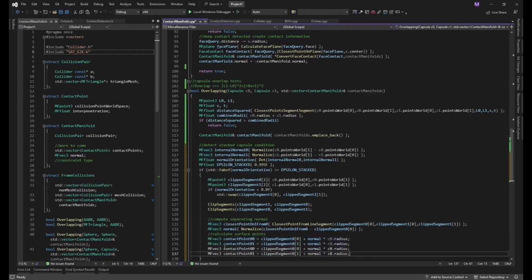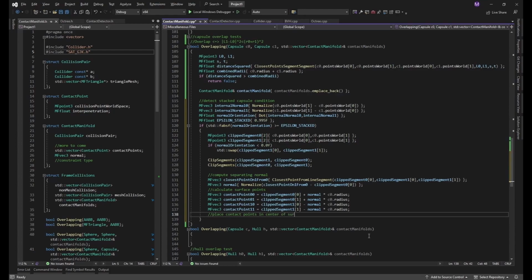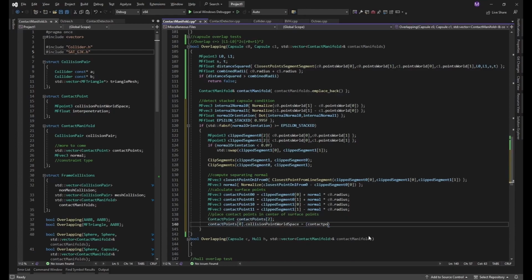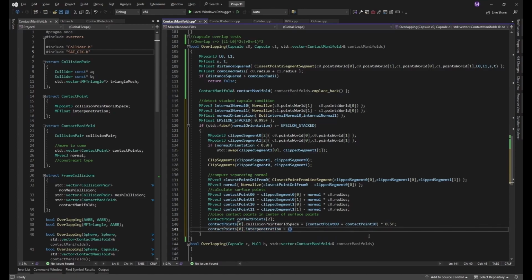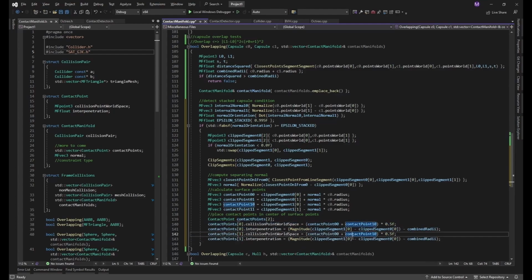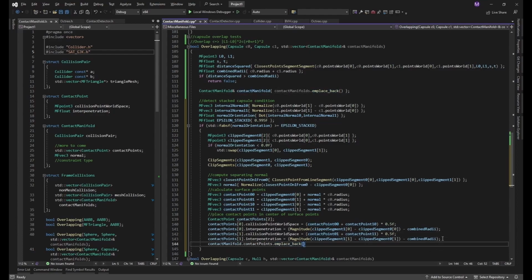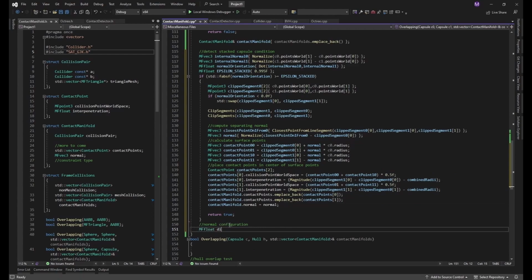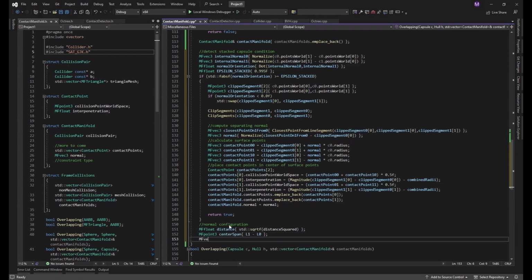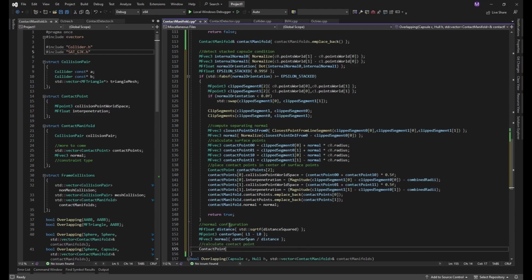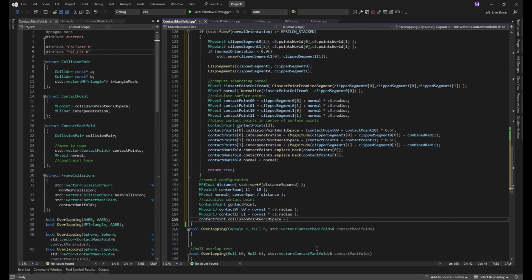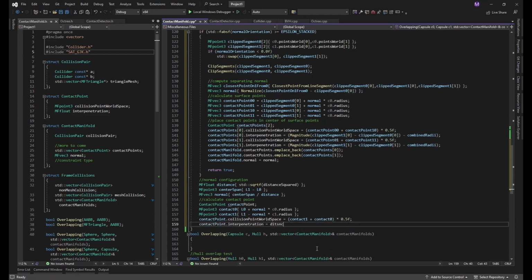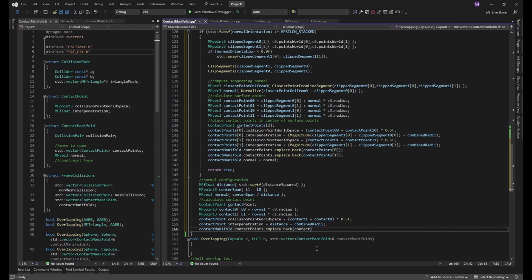From there, create two virtual spheres and do the sphere versus sphere calculations. If the stack condition fails, simply use the closest points returned from the beginning of the test and do the sphere versus sphere calculations from there. Simply return true, and we're done with capsules.